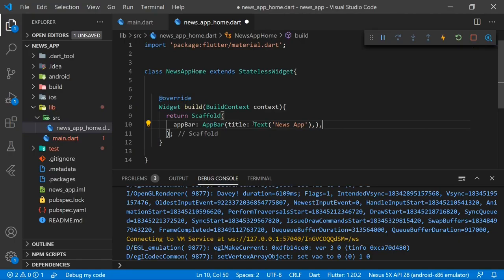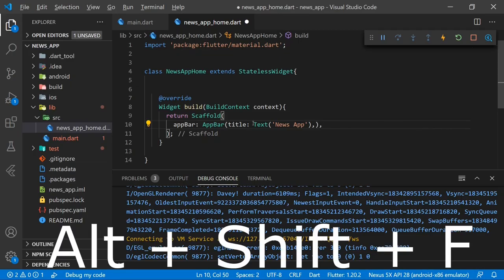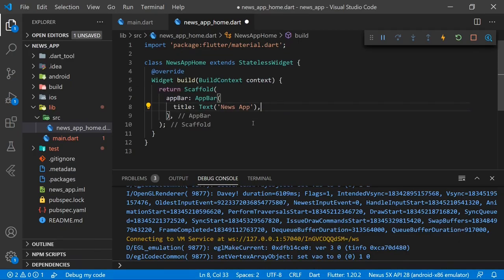To format the code, you have another shortcut, Alt, Shift, and F. When you do that, it neatly aligns all the content in the file. We also have the convention of ending with the comma, like here. So as you can see, with the comma, it's taking that as the endpoint and then aligning the rest of the content. That is the app bar.